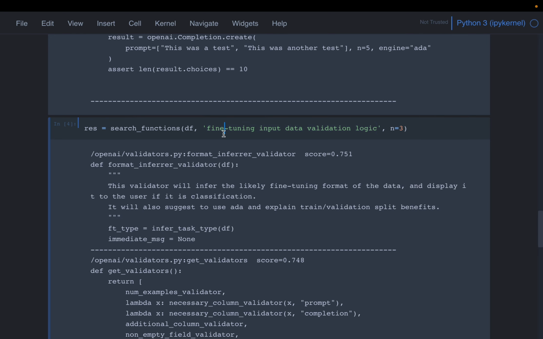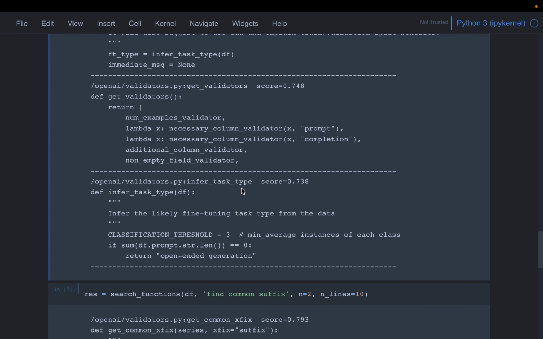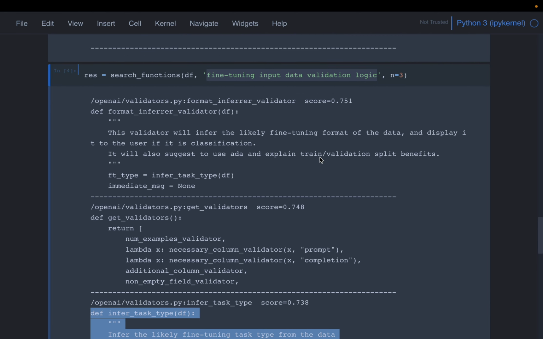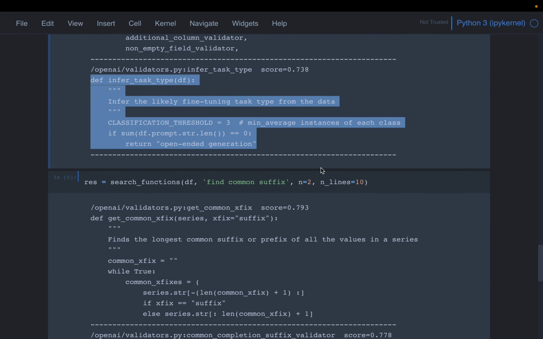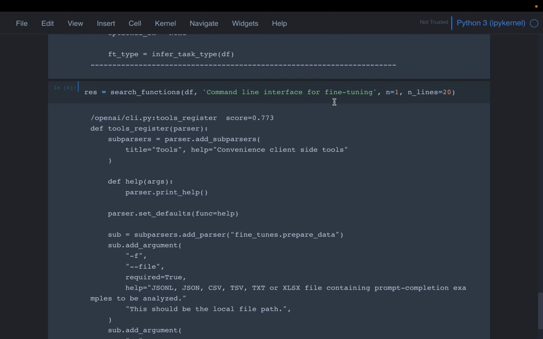Now again, notice that for a given description, we might have only one function, or we might not have any function which is actually doing our description, right? In such a case, it will still return 3 results because we are asking for the top 3 records, but those top 3 records may not have a high score. Necessary additional column vector get validator. Yeah, and infer task type: infer the likely fine tuning task type from the data. So this function also seems to be doing some fine tuning and data validation steps. Find common suffix. Maybe let's look at this one: command line interface for fine tuning.